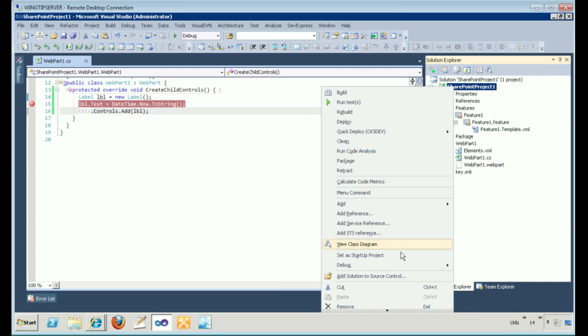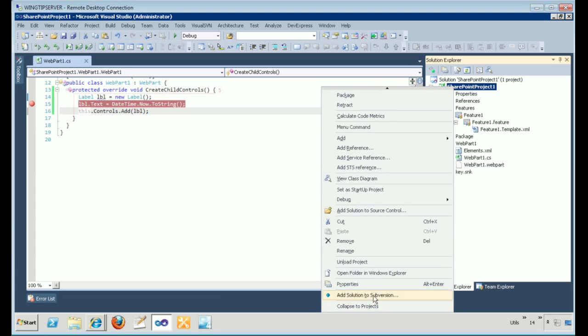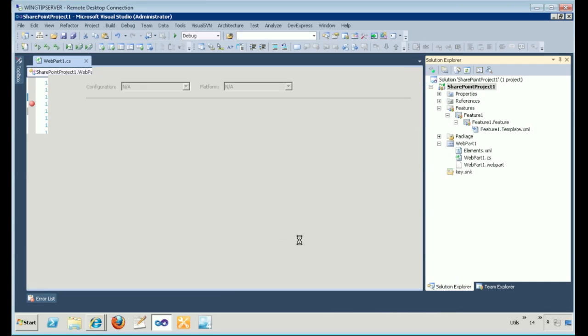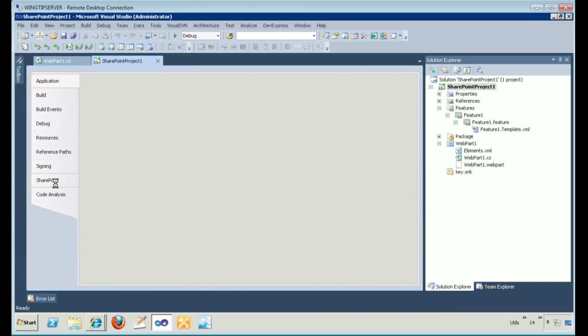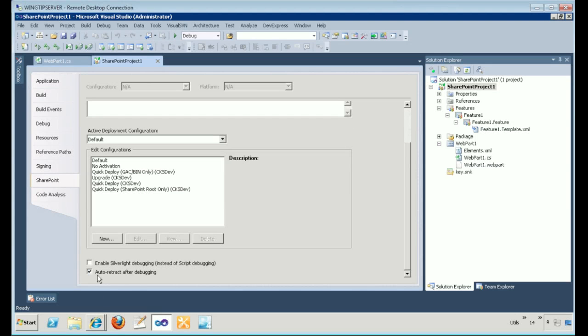All right. You can turn that off if you don't want it to remove stuff. There's a build option in the properties for your project. If you come over here to the SharePoint tab and scroll to the very bottom, you see this auto retract after debugging. You can turn that off if you want to. I generally leave it on.